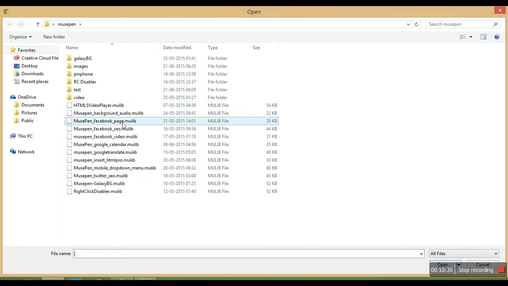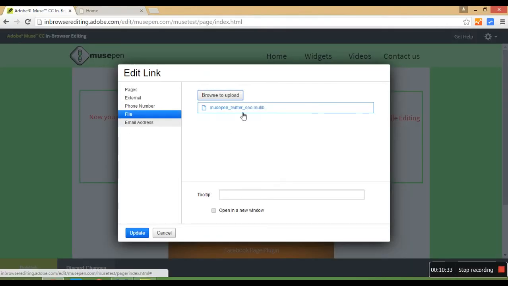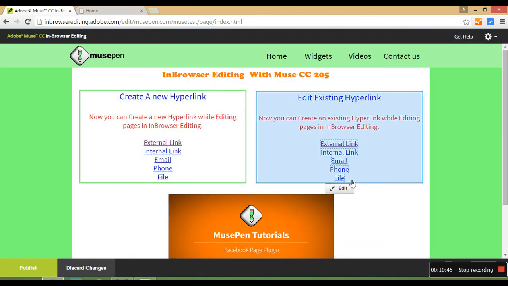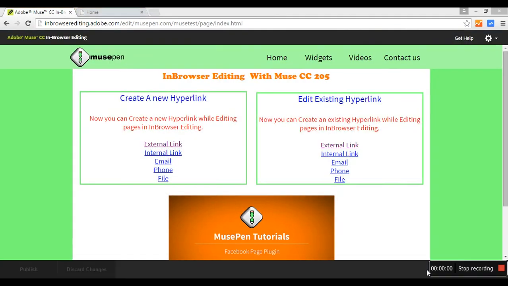For example, I want to add this widget, and you will see that this widget has also been added, and I can select it and then update it. Now it's downloading the file to the sets folder, so it's taking a little longer. So this is how we edit links. Like you can add links.